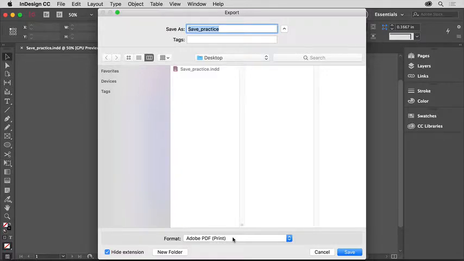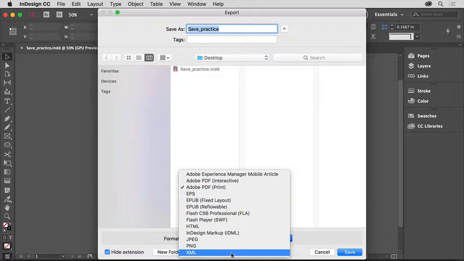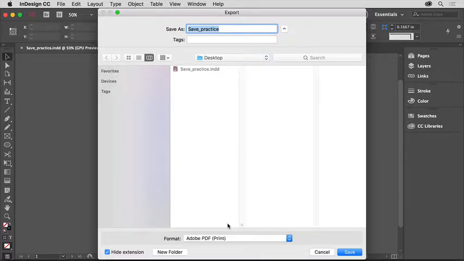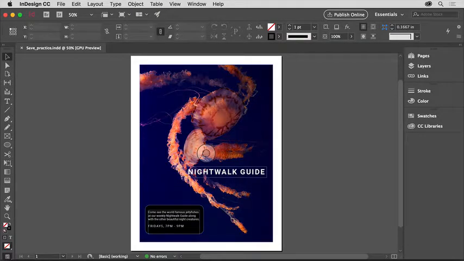You'll see a lot of other formats in this menu, like EPUB, which is typically used for electronic books or ebooks. You'll see PDF Interactive. That's a PDF that has interactive features like buttons, links, video, and more that are preserved in the PDF file, or maybe HTML for a website. You can press Escape to exit without exporting.